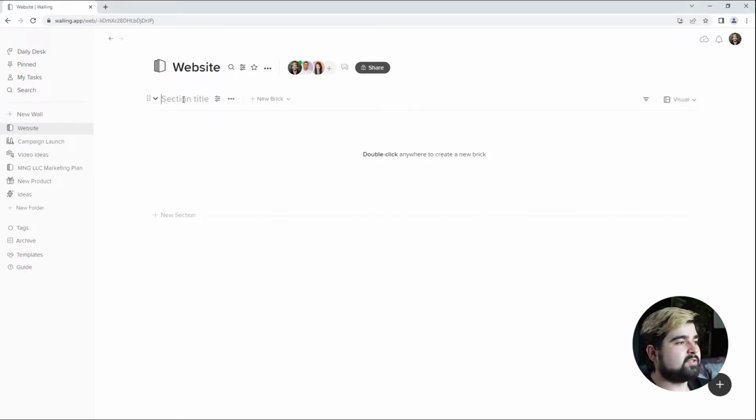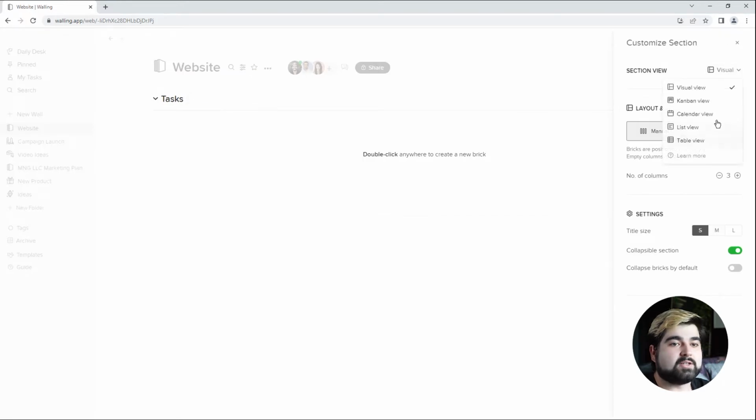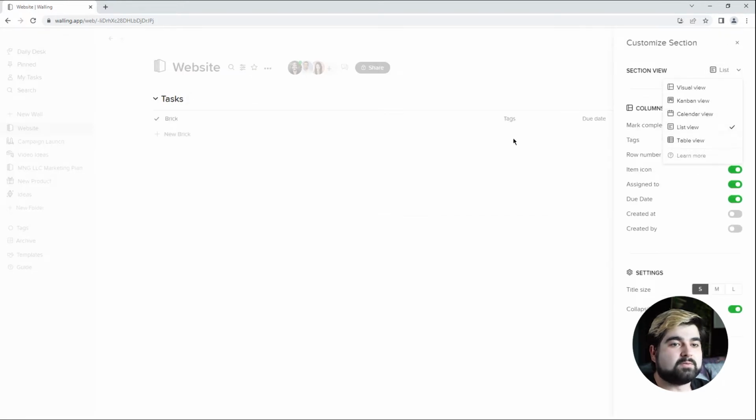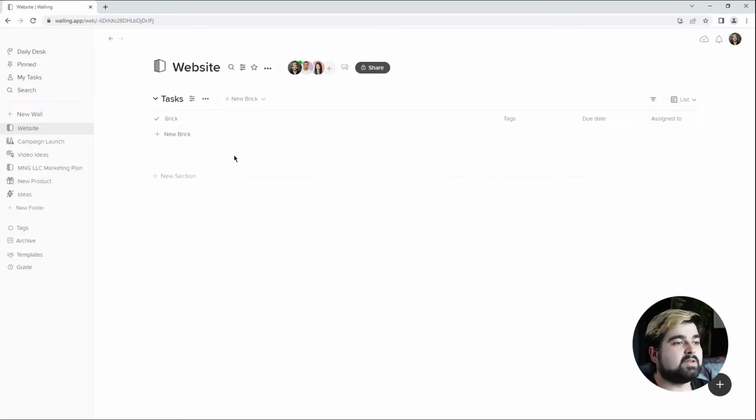So let's go ahead and start a new section, call it tasks. I'm going to go ahead and customize the section using this little slider button right here next to the title and change that to list view. Now, as you can see here, the types of columns that list view creates are defaulted to the brick title, the tags, the due date, and the assigned to, as well as a completed option here to the left.